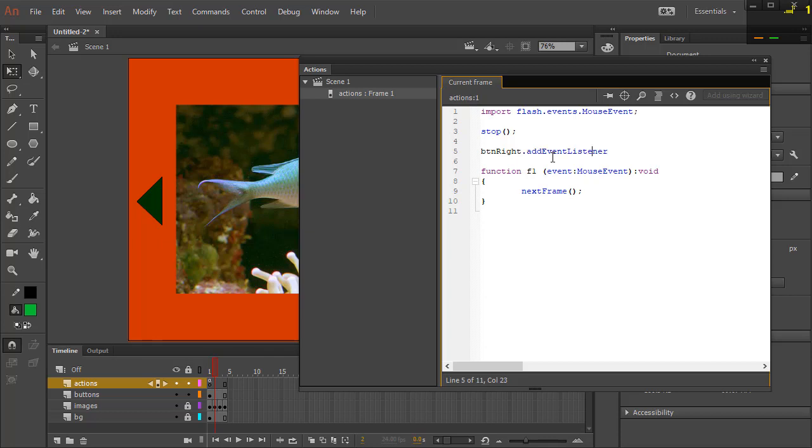Now keep in mind, you need to be very clear on the spelling that you're giving. Okay, if there's a spelling mistake, for example, if I just ignore this N, then it won't work. So make sure that you write the ActionScript code exactly as it should be. Okay, so this is going to be a MouseEvent, MouseEvent.CLICK.